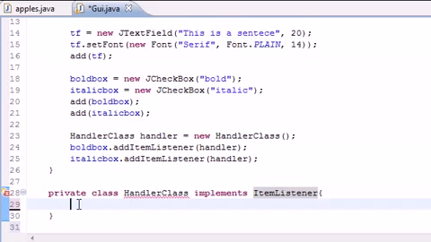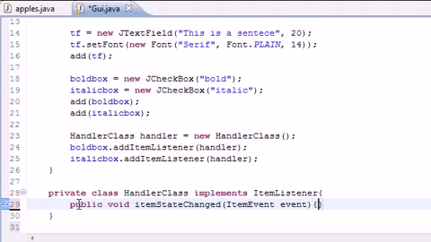Lucky for us, there's only one method in item listener, not a very big class, and this method is called item state changed. So let's go ahead and overwrite this baby right now. So public void item state changed, like that. Make sure you spell it right, if not you're gonna have some problems. And the parameter it takes here is the item event object.